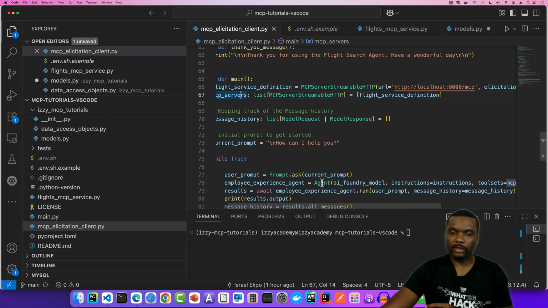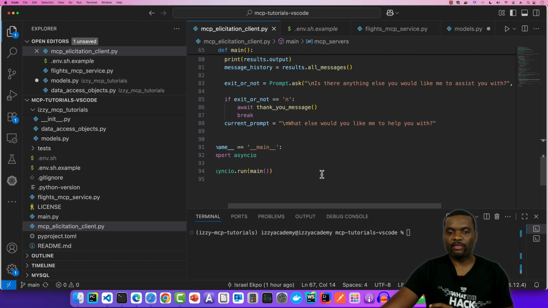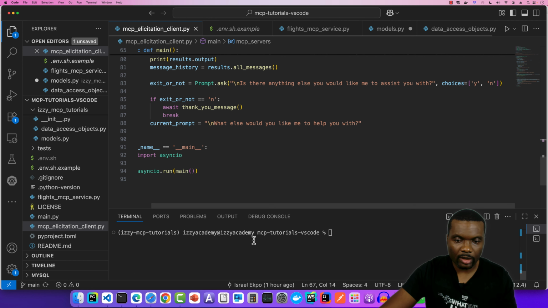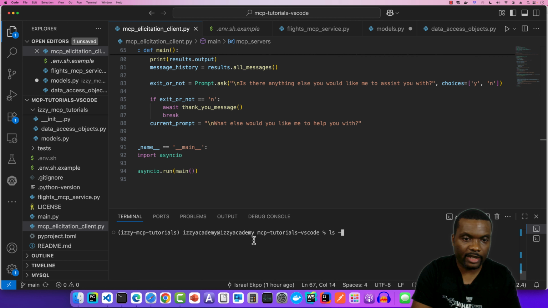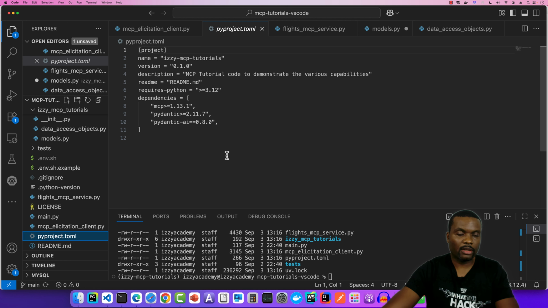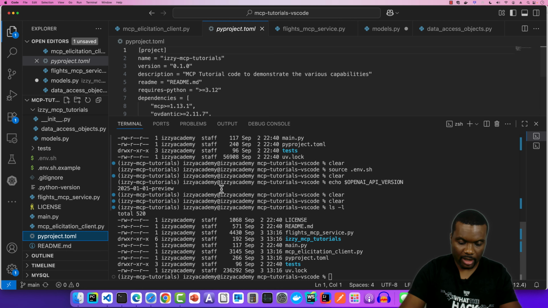Now, once we do that and we have all our environment variables loaded, we can go ahead and run the code. So I am going to do that now in my VSCode client. But the client that we're using here is Pydantic. If you take a look at my project TOML file, we're using Pydantic AI version 0.8.0. This one has the feature that we're looking for. So let's get started with that.